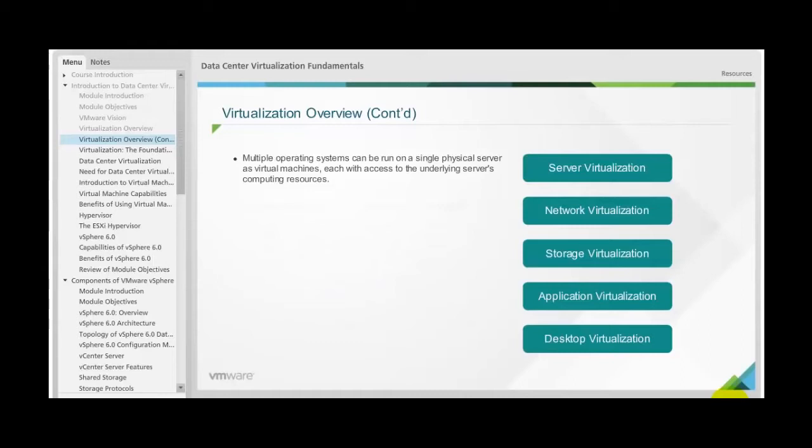Network virtualization is the complete reproduction of a physical network as software. Storage virtualization provides an abstraction layer for physical storage resources to be managed and optimized in a virtualization deployment.